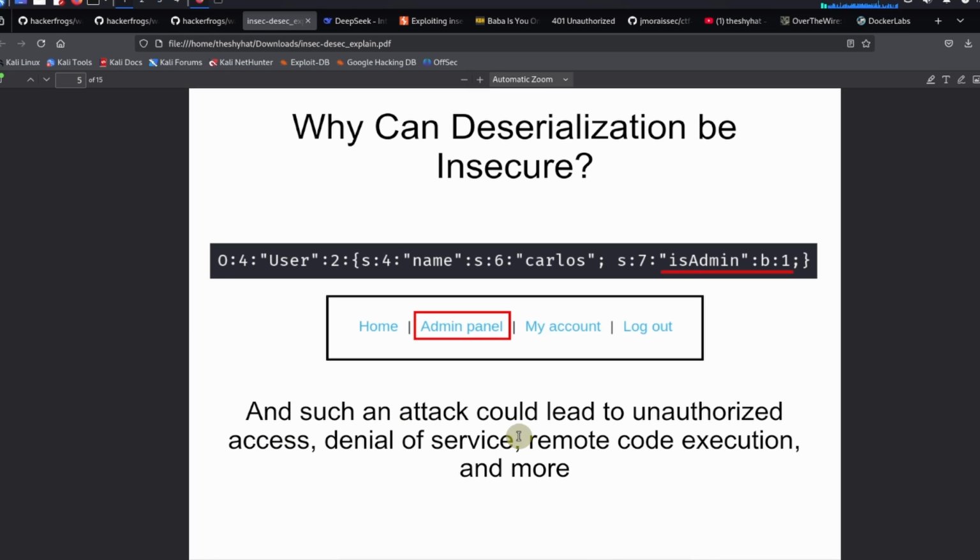Such an attack could lead to unauthorized access, denial of service, remote code execution, and more. You can actually do a lot with insecure deserialization depending on how the application is configured. So you might be able to get access to administration functions or any other number of sinister things.